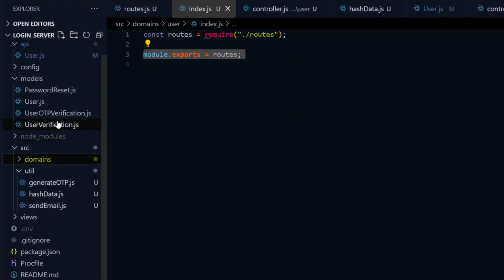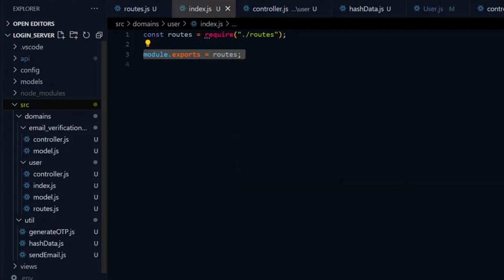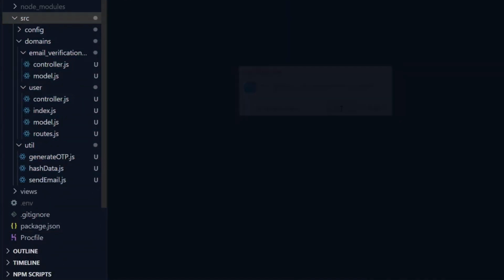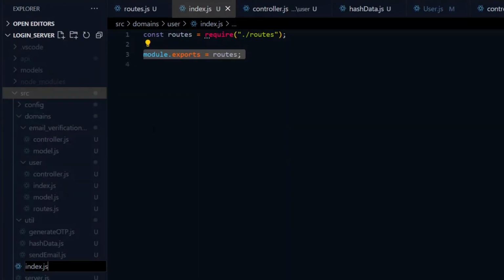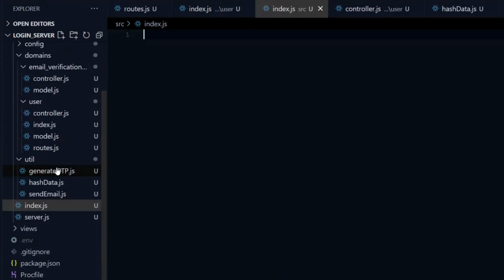Now for the actual connection to the database, which is sitting in the root config file, I'll move the whole directory to the source directory. Also, I'll move the server file as well and make some changes. In addition to the server file, I'll create an index file in the source directory. We'll make the server configurations in the server file and actually start the server using the index file.